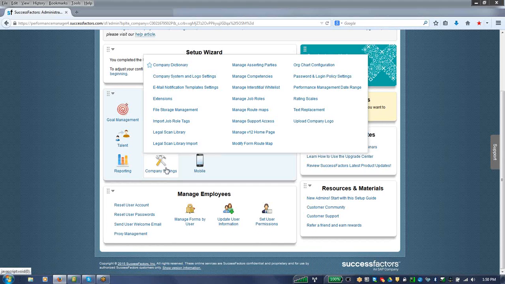Other than that, if you go to the company settings, these are where all the main settings for the company are before you start any other activity within the system, such as goal management, performance management, or compensation management. You have to perform these basic activities. You can upload a template. You can replace any text within the system with any text that you want. For example, manage support access. You can say manage system access, or manage technical access. So you can change any of these words here using text replacement.